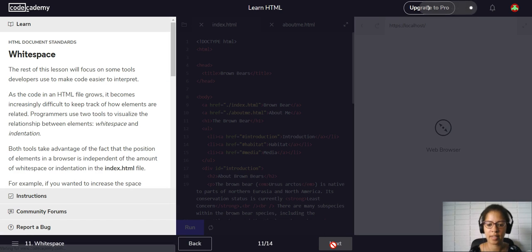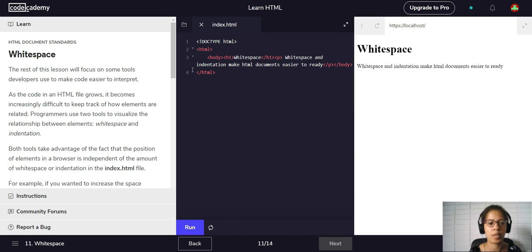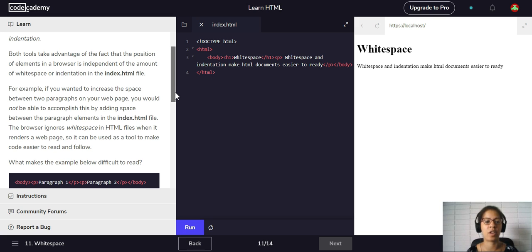Okay, next, whitespace. The rest of this lesson will focus on some tools developers use to make code easier to interpret. As the code in an HTML file grows, it becomes increasingly difficult to keep track of how elements are related. Programmers use 2 tools to visualize the relationship between elements, whitespace and indentation. Both tools take advantage of the fact that the position of elements in a browser is independent of the amount of whitespace or indentation in the index.html file.